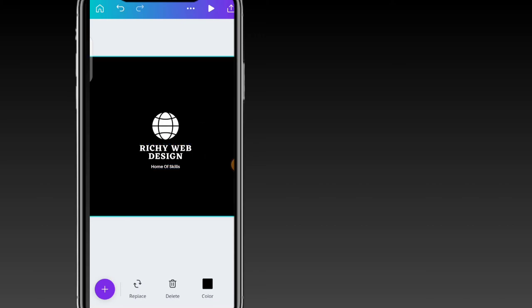So that's how to create a simple logo using Canva. Very fast and easy, no big deal. So that's how to go about it.